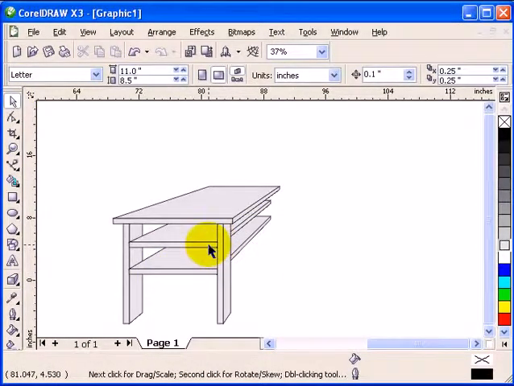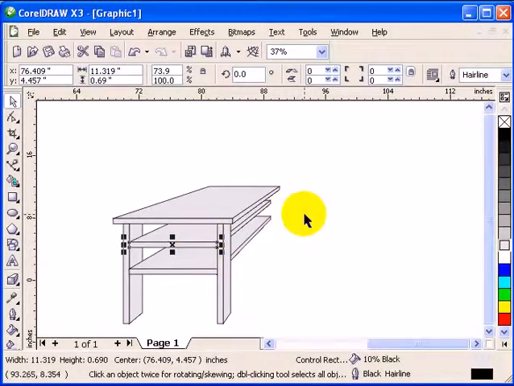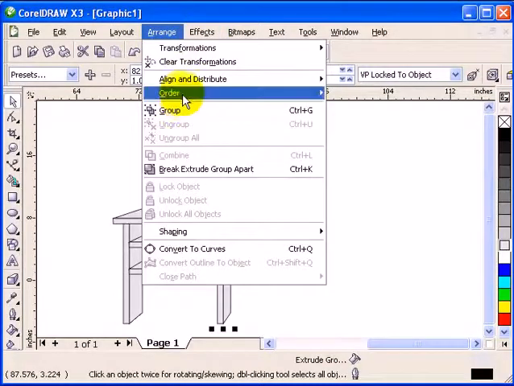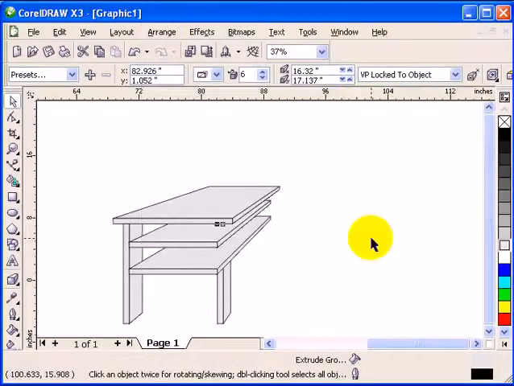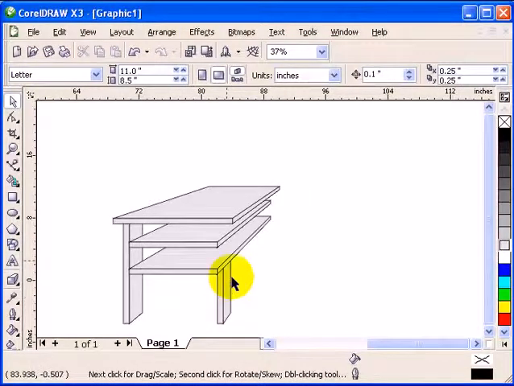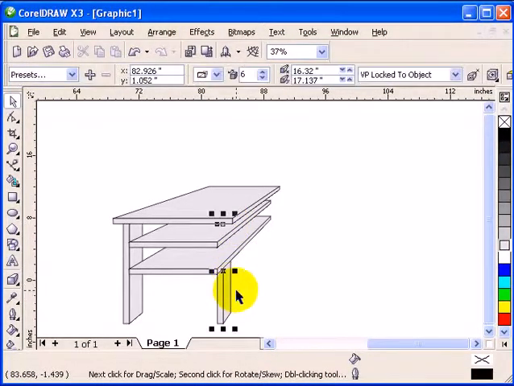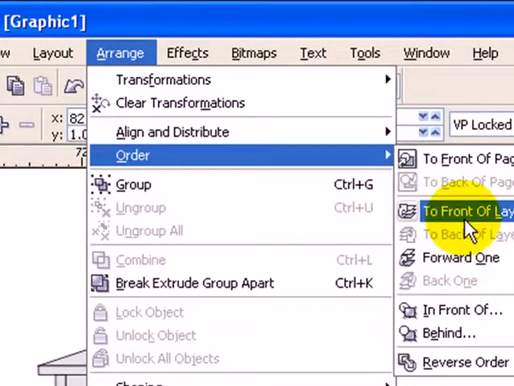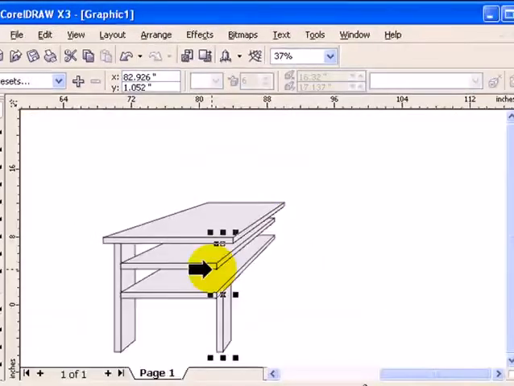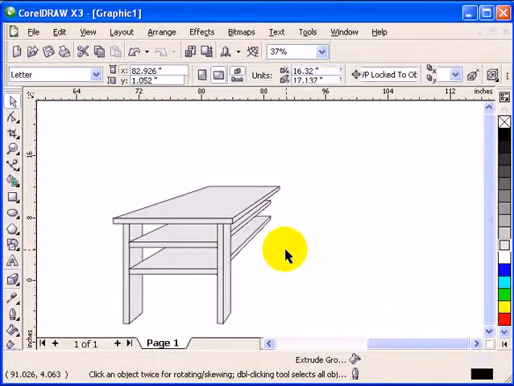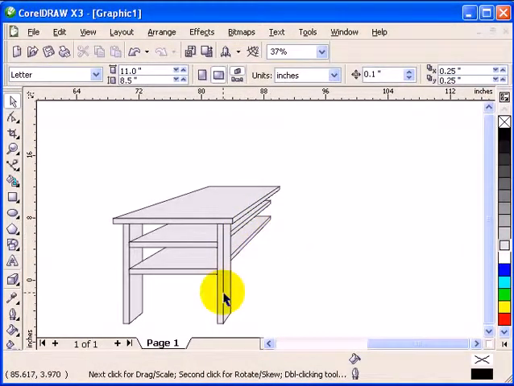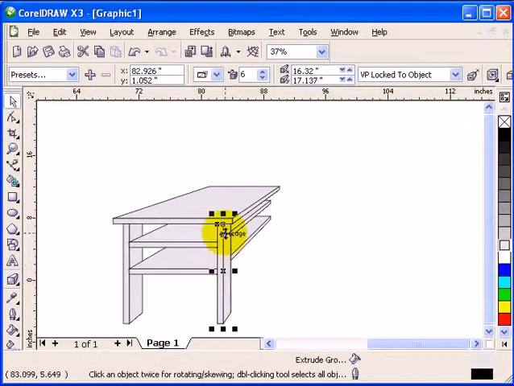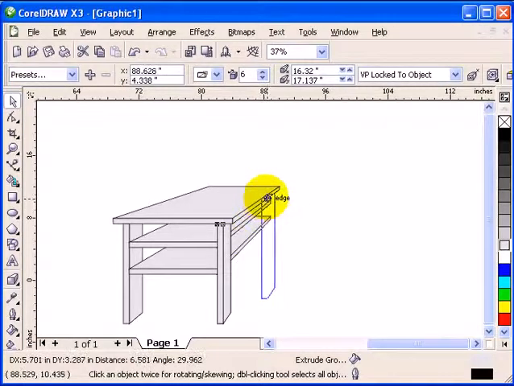Now sometimes you come across, say for example, this one is behind. Sometimes it's at the back of the page like that. So what you're going to do is adjust the order of objects. For example, for this one you have to go to Arrange, Order, To Front Of, and select this one. See, so you have to rearrange it. Now I'm just going to duplicate this with the plus sign again, and move it down to there.